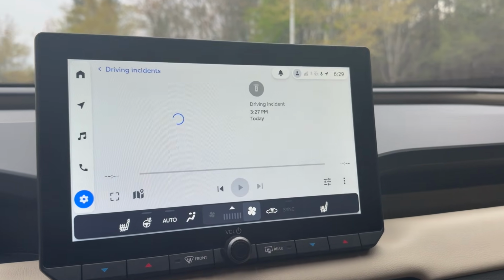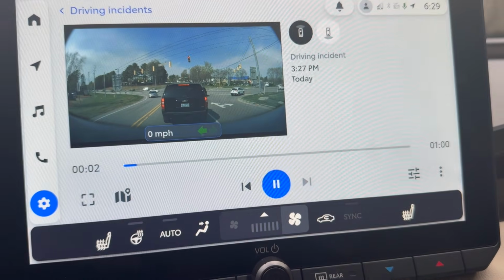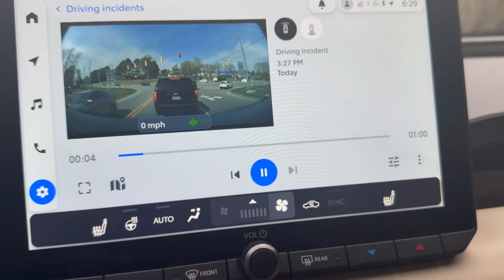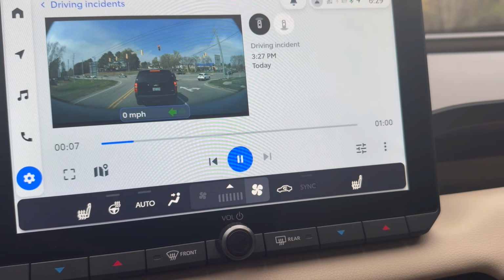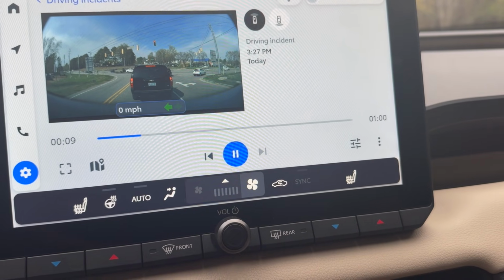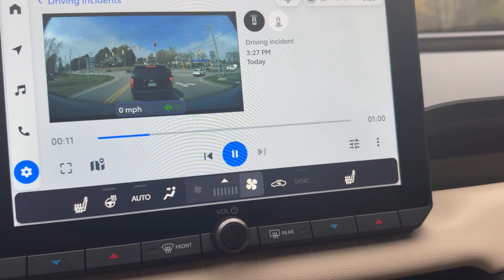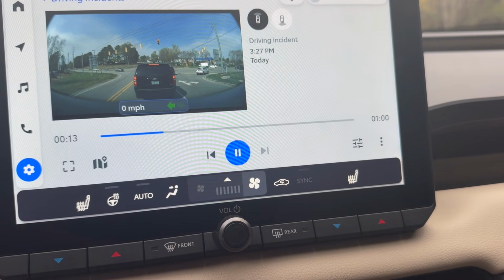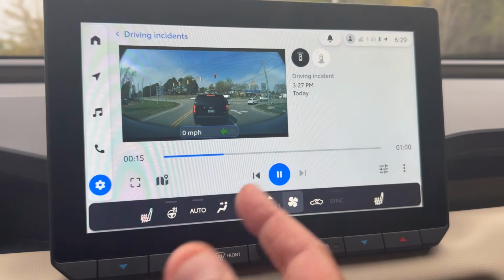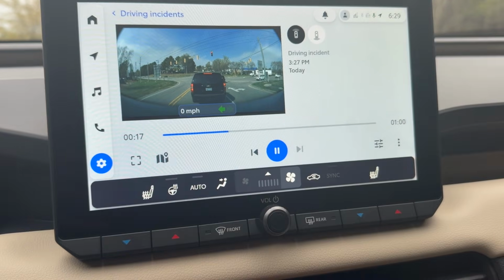And like I said, that's based on G-forces. Apparently, not only airbag deployments, but also driving incidents. Like I said, maybe you're at a red light or something like that. Maybe you slammed on the brakes a little bit too hard. So those are driving incidents from someone early today, evidently.